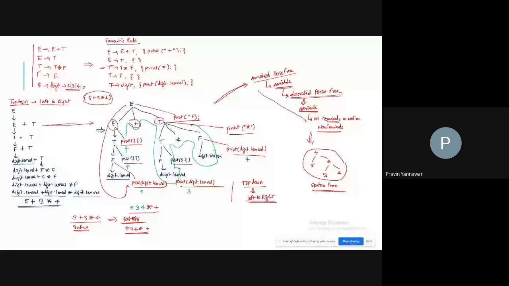So when this statement is going to come, what semantic action are you going to perform? I'll just let you know. Say this is production number one, this is production number two, production number three, production number four, production number five. Whenever you have this kind of representation, E plus T, you go with production number one.